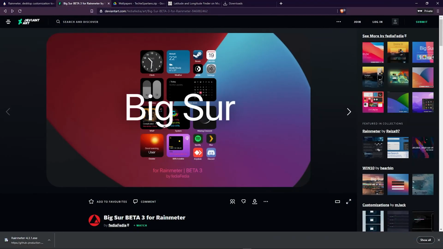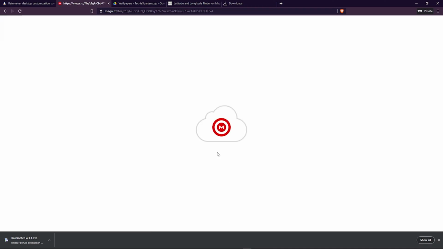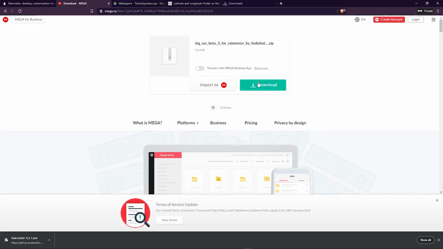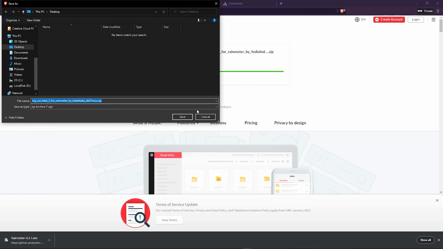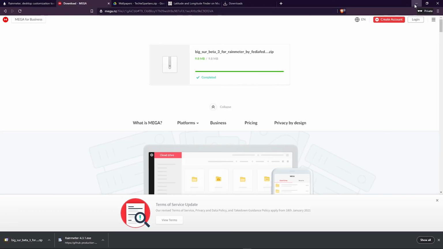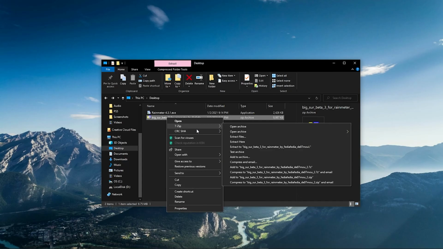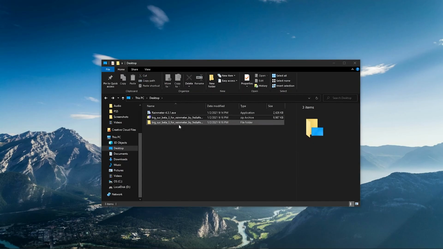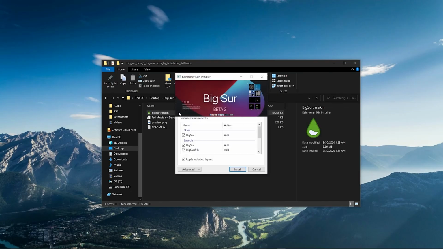It's time to install the Big Sur Rainmeter theme. Scroll down a little bit and you'll find the download link. After downloading, extract the downloaded zip file. Open the Big Sur beta folder and install the BigSur.rmskin. Make sure Apply This Layout is selected and click Install.